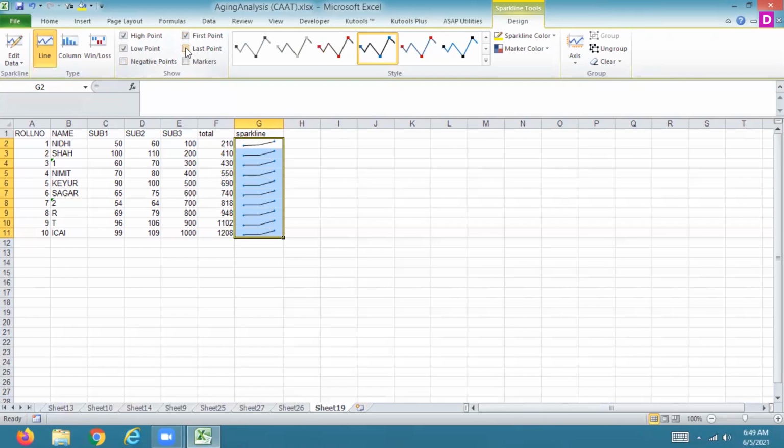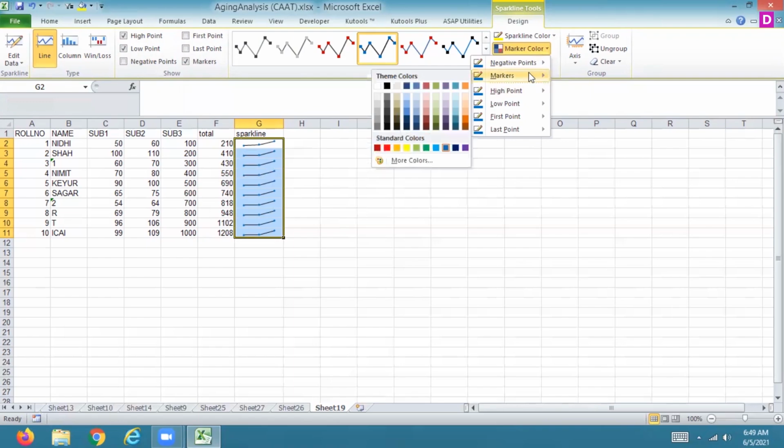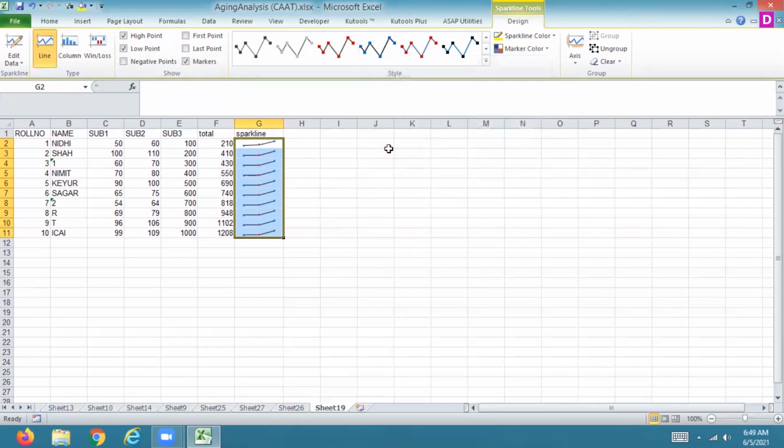First point, last point, high point, low point, high and low, that is different. You cannot show that every place is a high point and low point. This is first point and last point, right? Then marker. In between of the data, it is called a marker color. If you use the marker color on different places as a marker, I will use the red color sign. And now you can see the sparkline color. That is the use of sparkline.